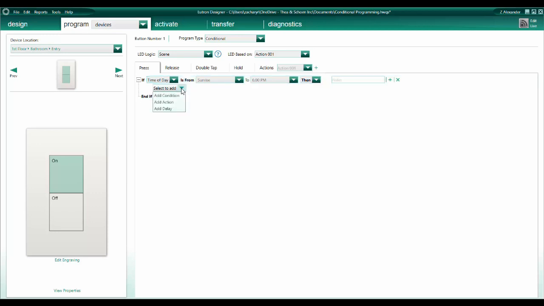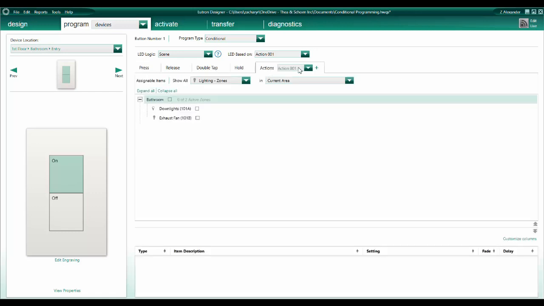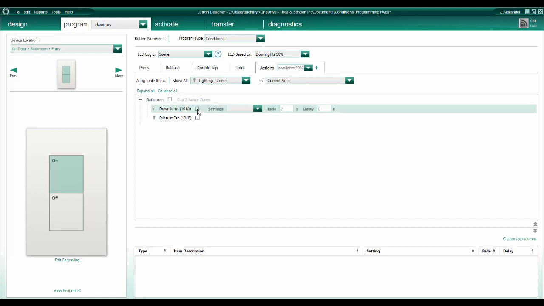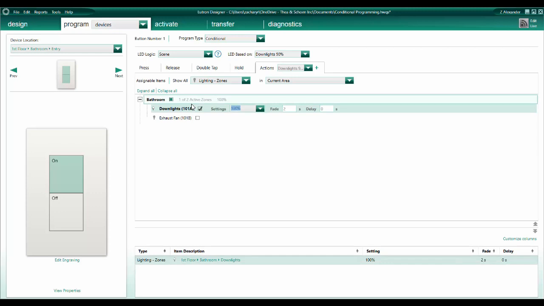Then I'll want to run an action. So I can click here to add an action, or I can use the Actions tab to add additional actions by clicking the plus icon. For my daytime action, I want the lights in the bathroom to turn on to a bright level. I'll have my down lights in the bathroom turn on to 90%, so I'll name the action down lights 90%, select my down lights, and program them to go to 90%.